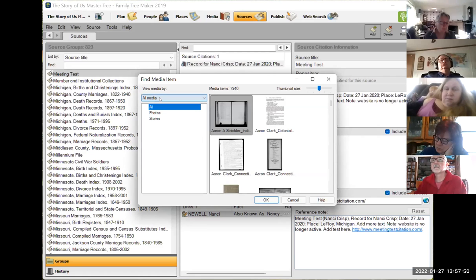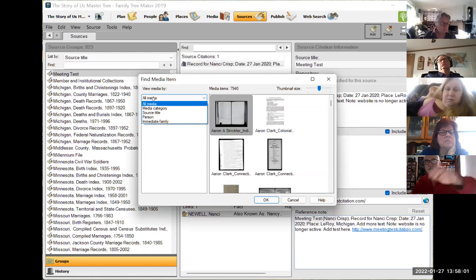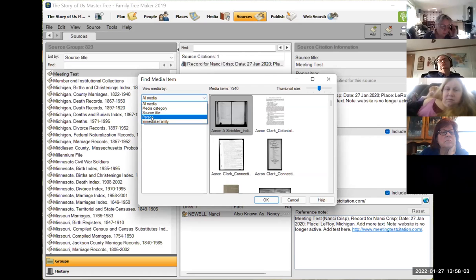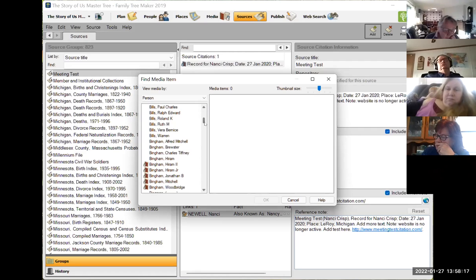We have several options here. We can do all the photos or all the stories. And I have one in there. So we're going to go up here, because this is how I usually find media that is linked already to someone else. So I go in here to person and find the person. Unfortunately, we don't have a search in this, and that is something that MacKiev knows that we want.